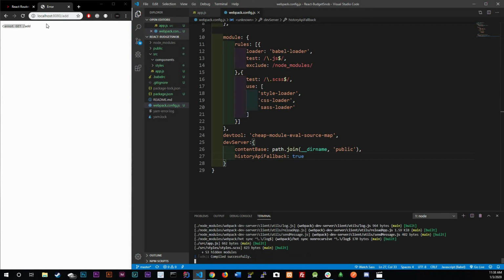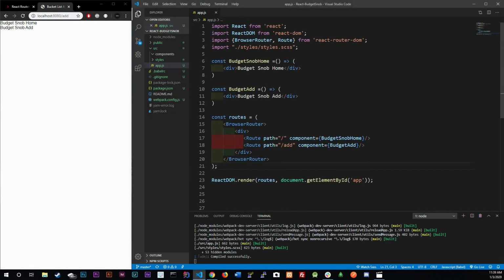It's gonna refresh over here, or it should. If it doesn't, we'll just do a manual refresh. All right, it didn't, so I'm gonna do a manual refresh. And what do we get? Oh, well, we do get our budget snob add, but we also get our budget snob home. Now, this is something that you might not be expecting, and let me actually tell you why it's happening.